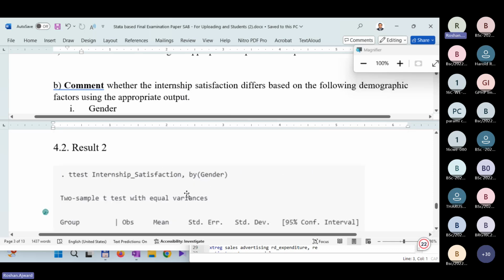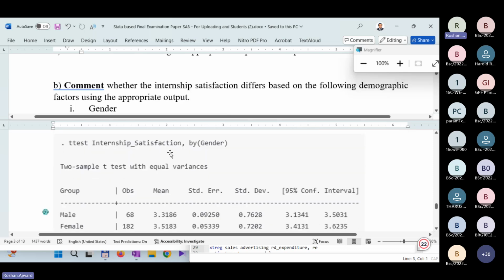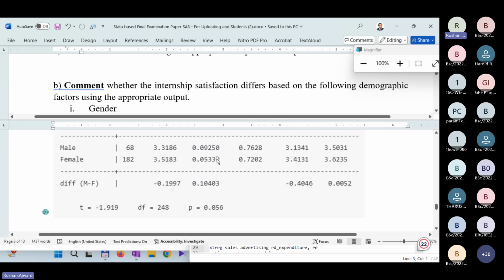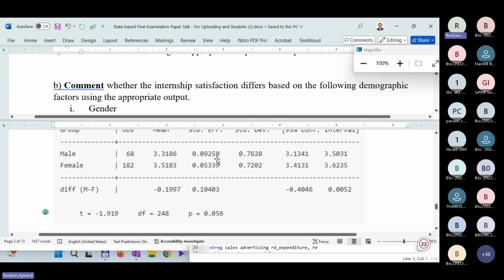So you can see internship satisfaction based on gender. It gives a result. What can you say? You can see males' internship satisfaction is 3.31, females 3.51. Is it significantly different? No. Look at the p-value. No, very good. It's above 0.05. So there's no significant difference. So based on gender, there's no significant difference.